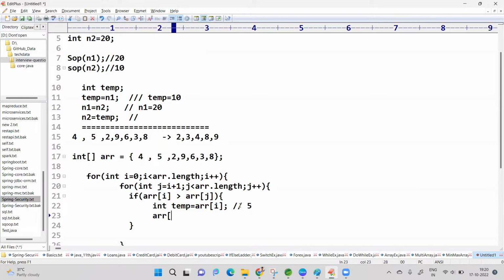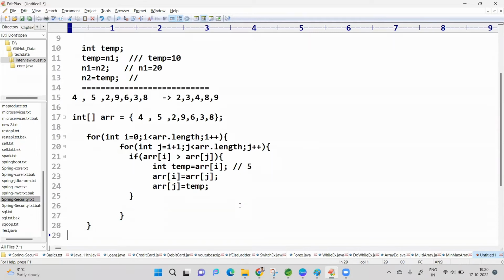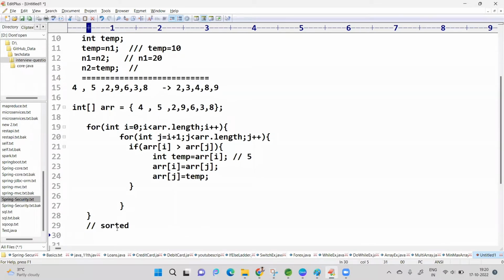Array of I, free now. Array of J. Now array of J is temp. Simple logic. Okay. Now here the array is sorted. How to check whether this is sorted or not? We have to print the elements one by one.